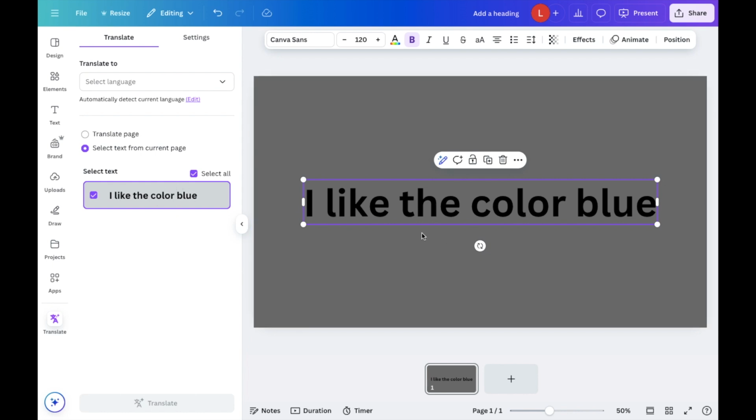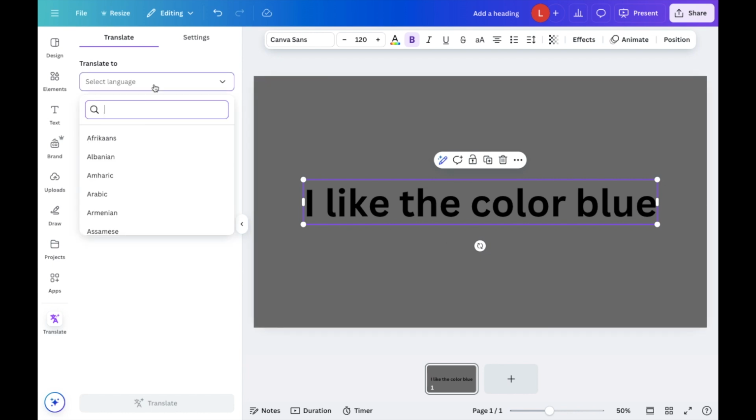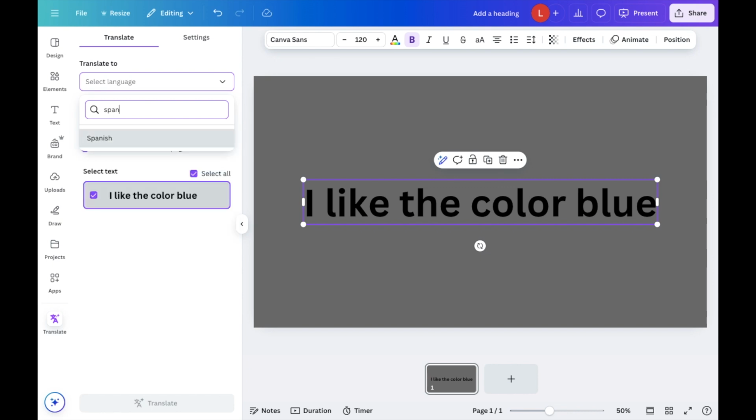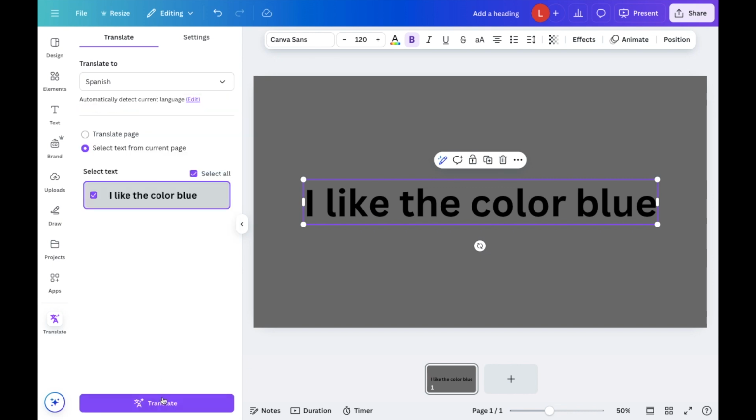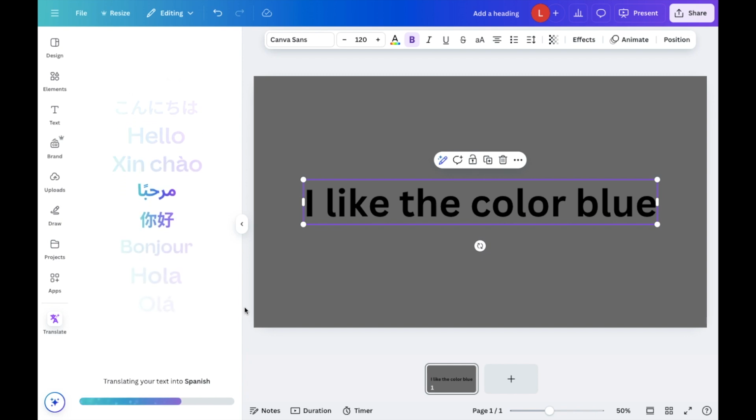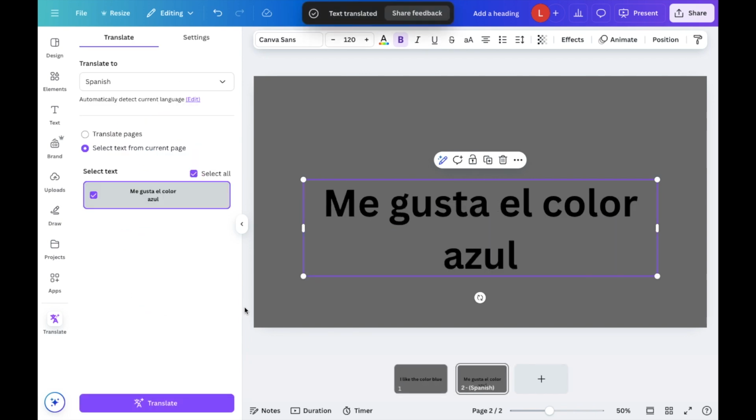So if you want to translate the page, translate text from current page, you can go ahead and highlight that, make sure that is highlighted. You can actually translate this to different language. So if you wanted to do Spanish, for instance, go ahead and press on Spanish. I will then go to the bottom and press on Translate. It'll take a couple seconds, and now it actually translates.